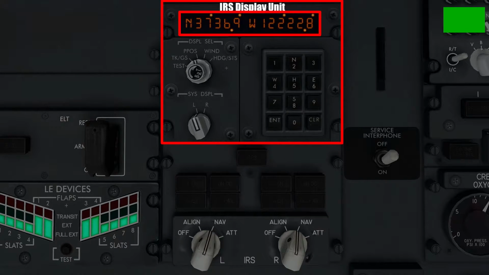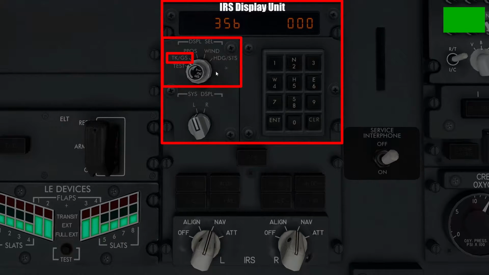So, coming over to this display, what you see on here can be manipulated by this knob over here, which allows you to gain a lot of information about the aircraft at any point in time. Switching it to this track/ground speed mode allows you to see the track the aircraft is flying as well as the ground speed of the aircraft.